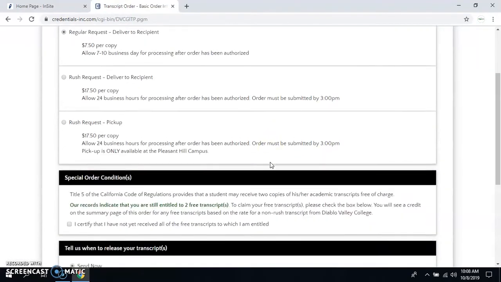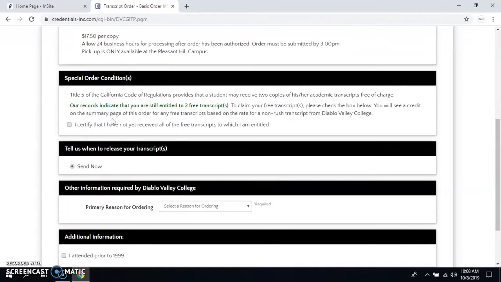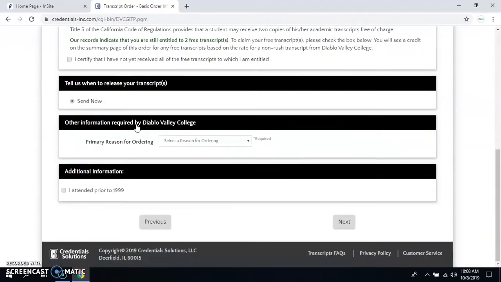And right here, we do have different options of requesting a transcript. I'm just going to go ahead and click on regular request. Also, another quick tip, right here, we do have two free transcripts that we provide to each student. So if you qualify for that, just click on here and you should be able to do that.